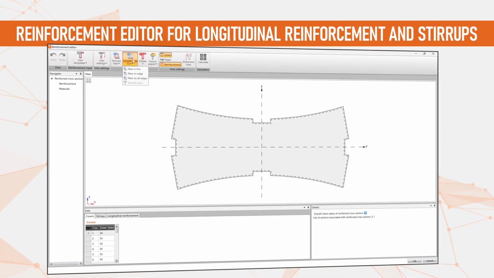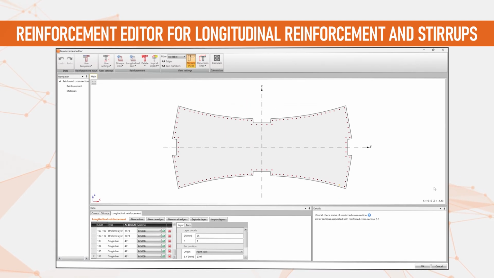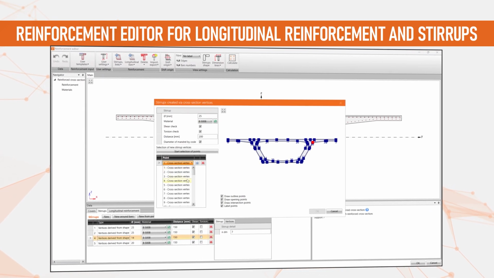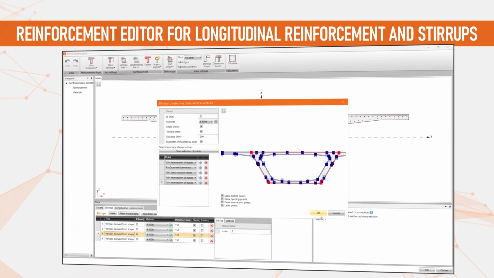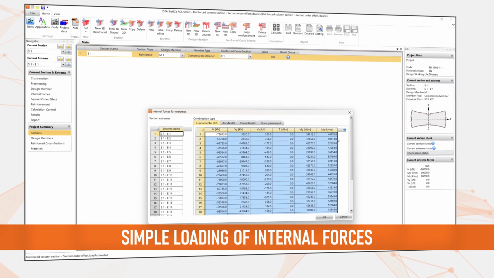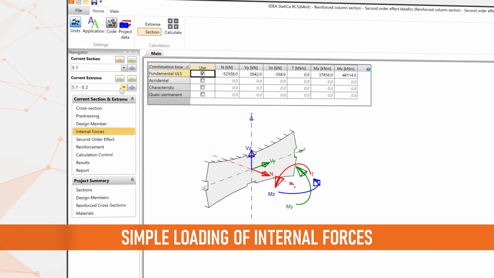There are several methods of reinforcement input that come in handy when reinforcing complex sections. You can easily insert both longitudinal reinforcement and stirrups. This means there is no need for complex loading, just a simple input of the internal forces copied from any table.